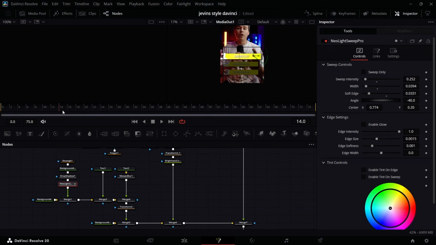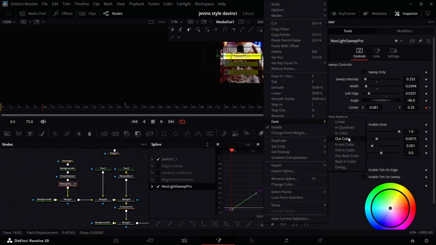Now we're just going to keyframe the light sweep from maybe somewhere around frame 10. I'm going to keyframe it at frame 10 here and 30 so that it takes 20 frames. Now this one at this frame, it should be out of the screen like this, and at the first one it should sweep like from here. Now go to spline. Let's do out cubic.